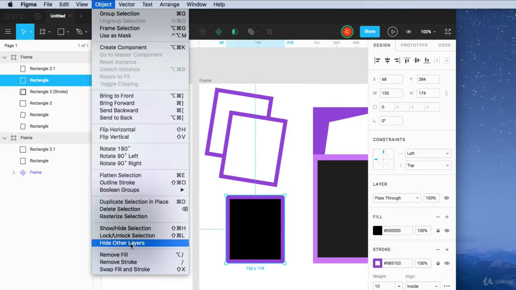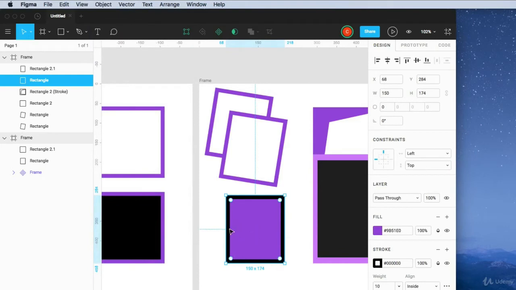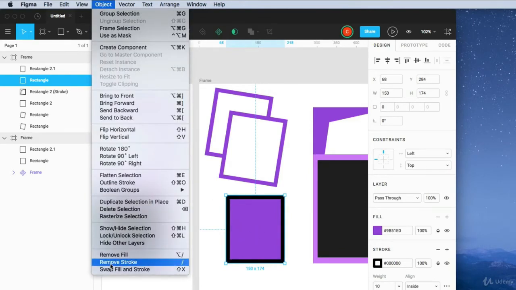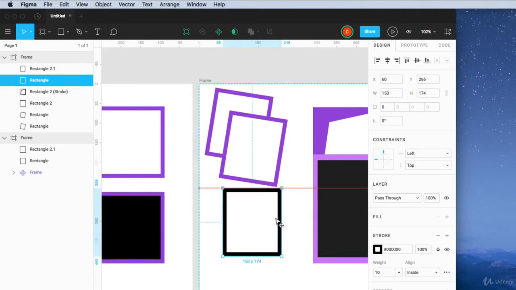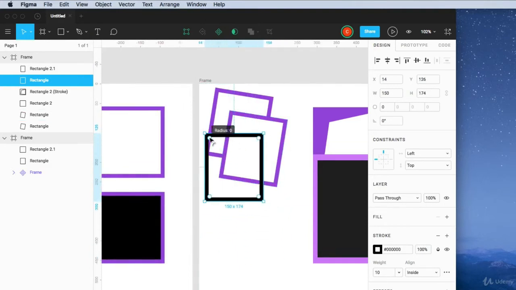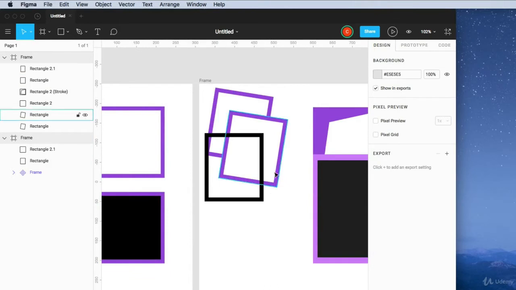Now if you ever want to quickly remove a fill or remove a stroke or swap the fill and stroke, these options are here. So now we have purple as the fill, black as the stroke, and we can just choose to remove the fill altogether. And now if I drag this over some of these objects, you can kind of see that the black is layered over it, but there's not any fill inside of there.